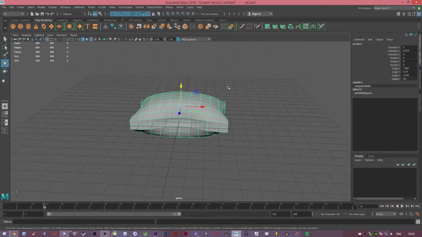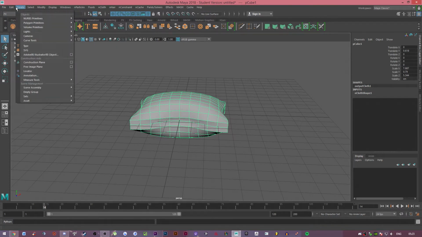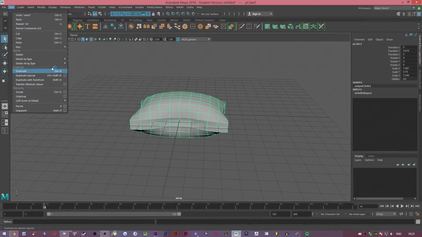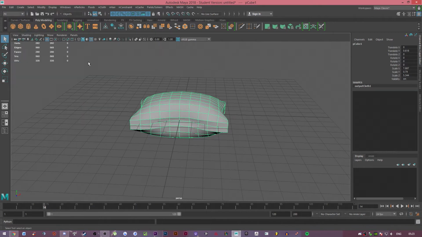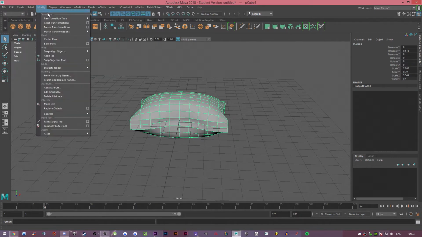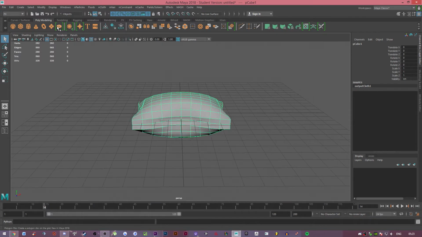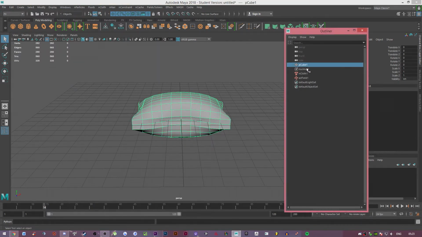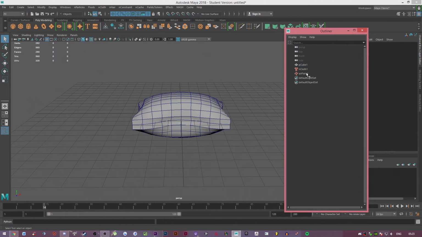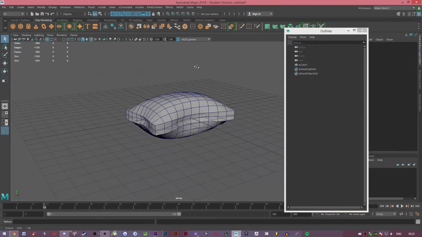So what we are going to do now is select the object. We're going to delete the history, of course, like that. And then we are going to freeze transformations, just like that. And then I want you to go to Windows and bring out the outliner and remove all the nucleus, the nCloth, and the airfield. We don't need those anymore.